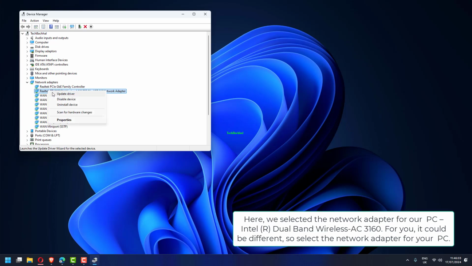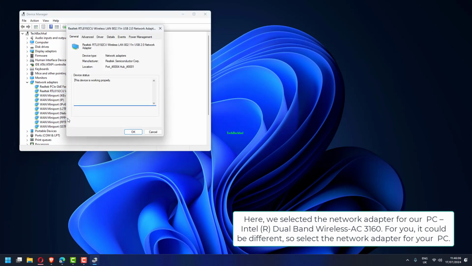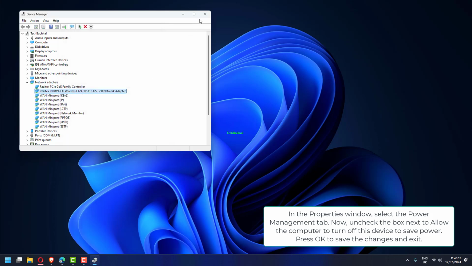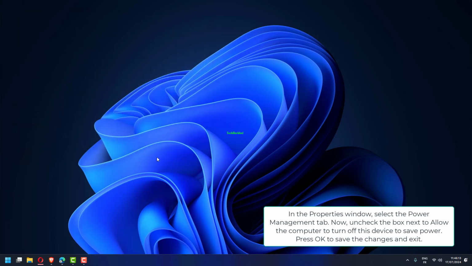Here, we selected the network adapter for our PC, Intel R dual-band wireless AC 3160. For you, it could be different, so select the network adapter for your PC. In the Properties window, select the Power Management tab. Now, uncheck the box next to Allow the computer to turn off this device to save power. Press OK to save the changes and exit.